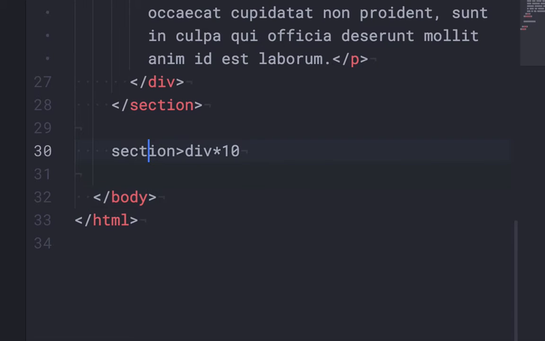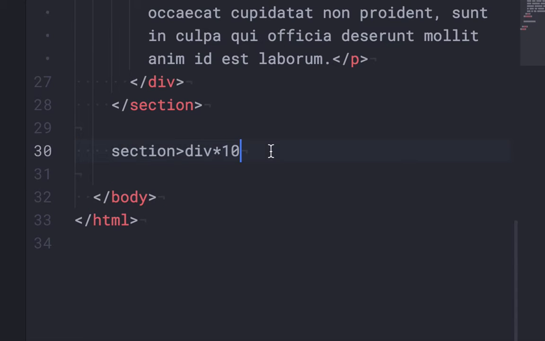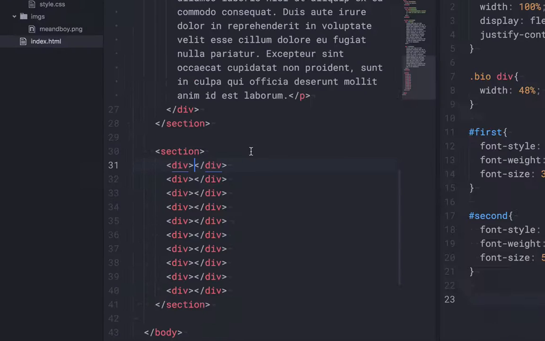If I was to leave it blank like this, a space, it would apply to every single div inside of section. Children, grandchildren, great-grandchildren, whatever, all the divs. This is just first level. And then times 10. So it's like, okay, create a container that's a section with 10 direct descendants that are divs, is what this is saying. Cool. Hit tab at the end of it. And boom.